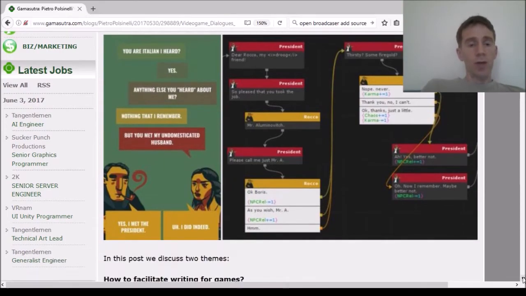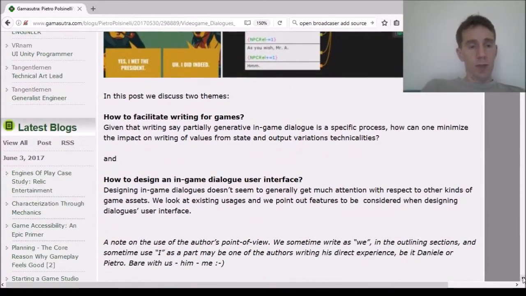In fact, in the post we cover mainly two themes. One is how to facilitate writing for games by using the appropriate tools, and also, by the way, showing in this way how specific games writing is with respect to writing for other media. And then we also want to show something about how to design an in-game dialogue user interface. So in this video, I will show you how this can be done in a development environment.